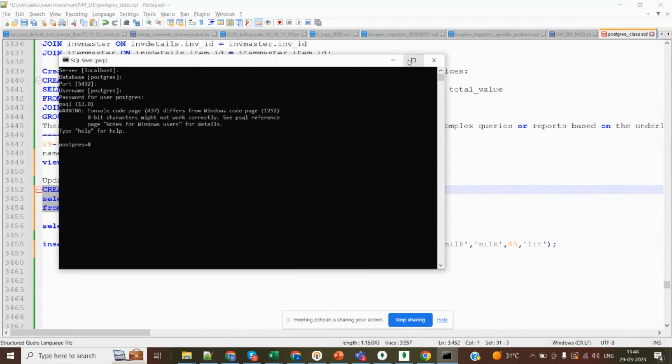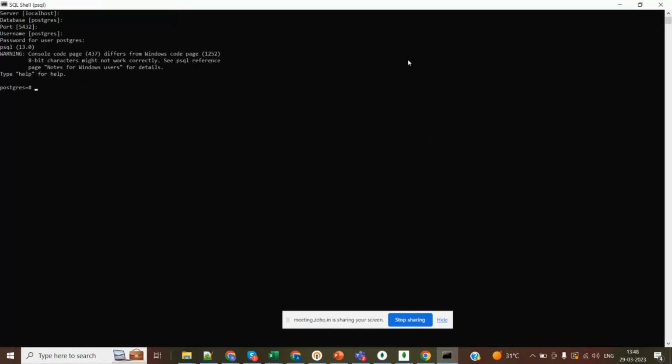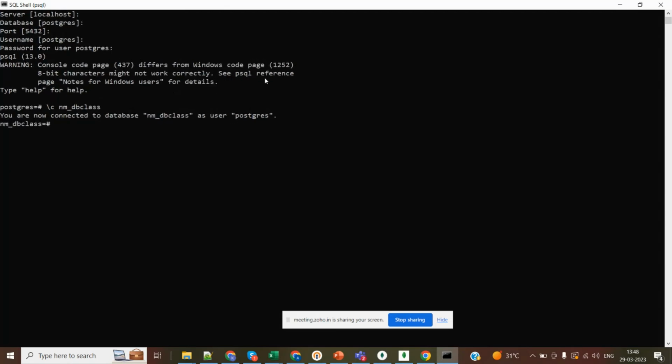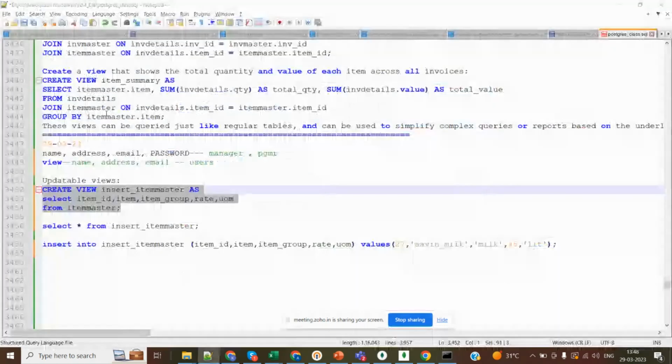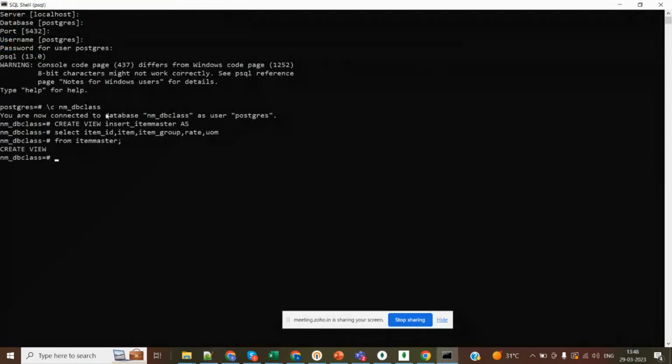Okay, now I'm going to connect it with our database. \c num db class. I'm trying to increase the font, hope this looks good. Now I'm just copying and creating the view. So the view has been created.